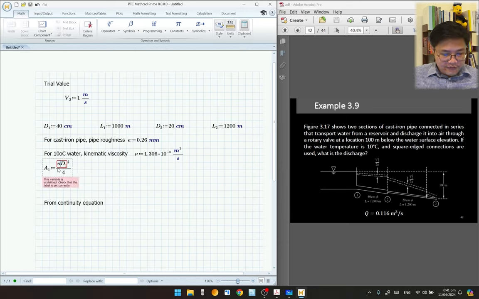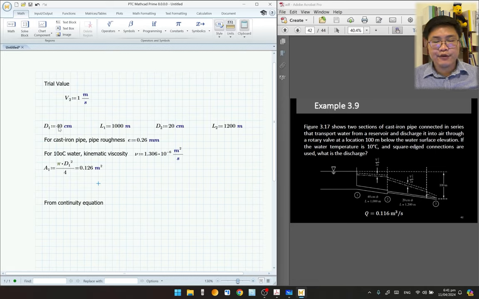Now, okay, we make a mistake here. They tell us that this variable is undefined because we forgot the multiplication sign. So let's add multiplication. Now, if you don't really trust this one, you can bring a calculator and check this out. So our D1 is 40 centimeter. If we take 3.14 times, let's convert this to meter, 0.4 square over 4, this would be our area in square meter.